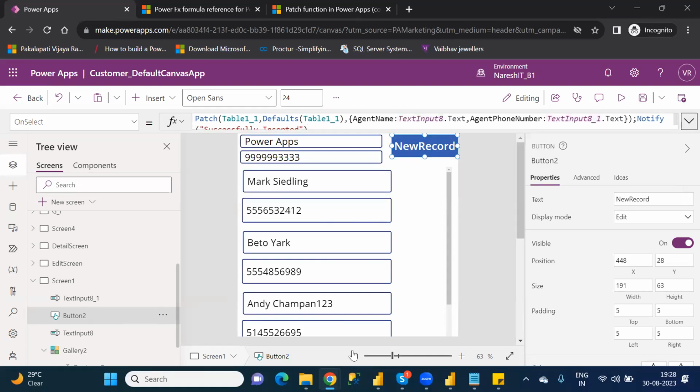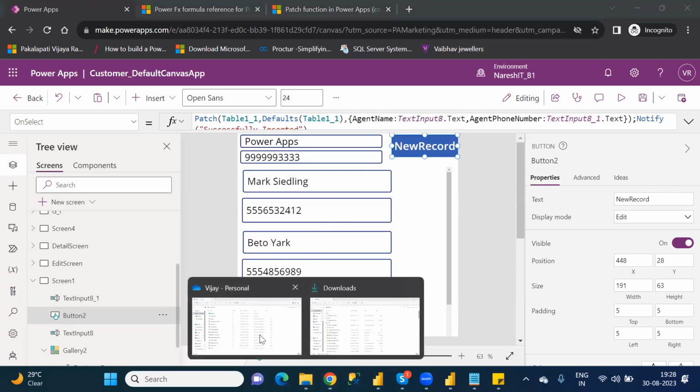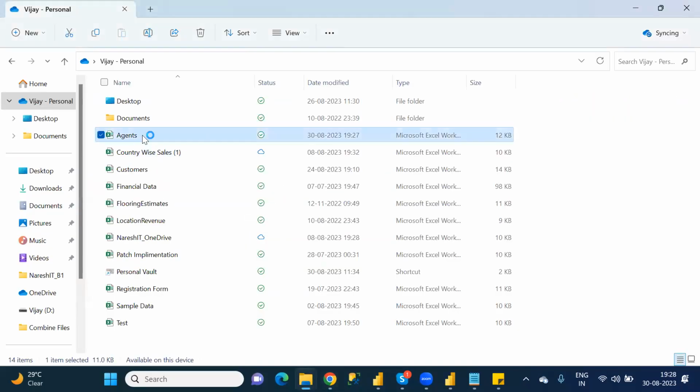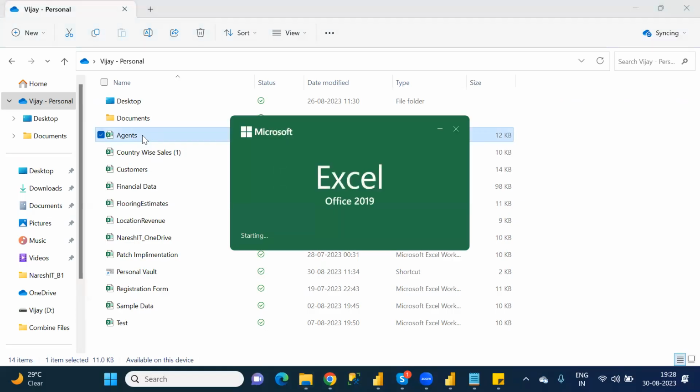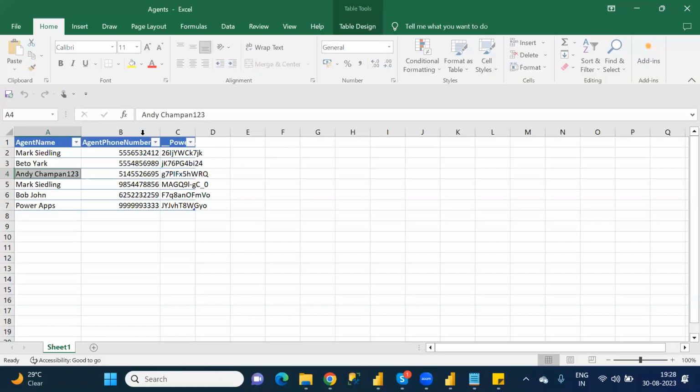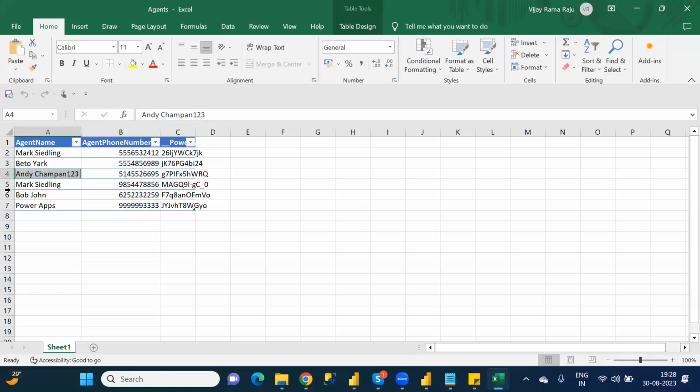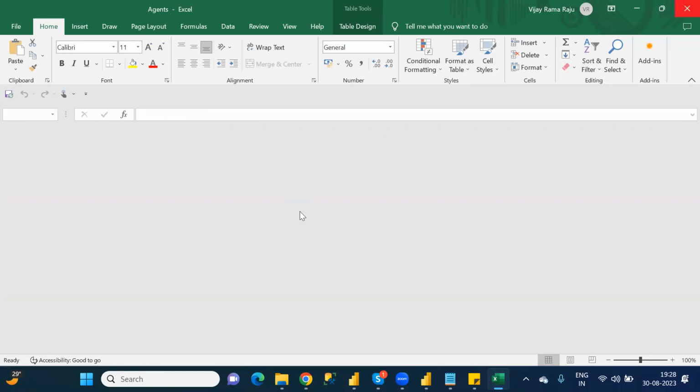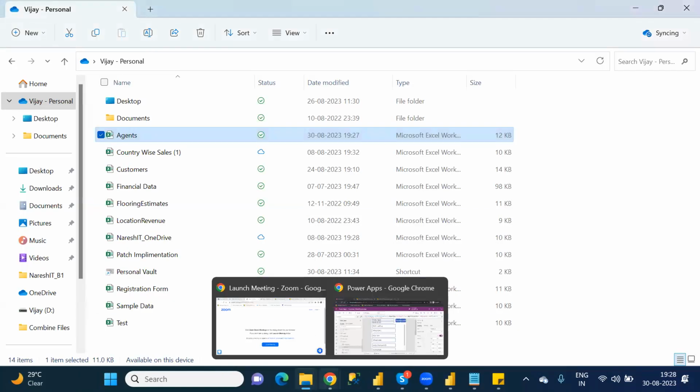Okay. See here. So the first record is inserted, right? Check it in the data source. See here, Power Apps and that number. That means whatever you entered there, automatically that record will be inserted in the data source itself. Okay. See here, one more record.